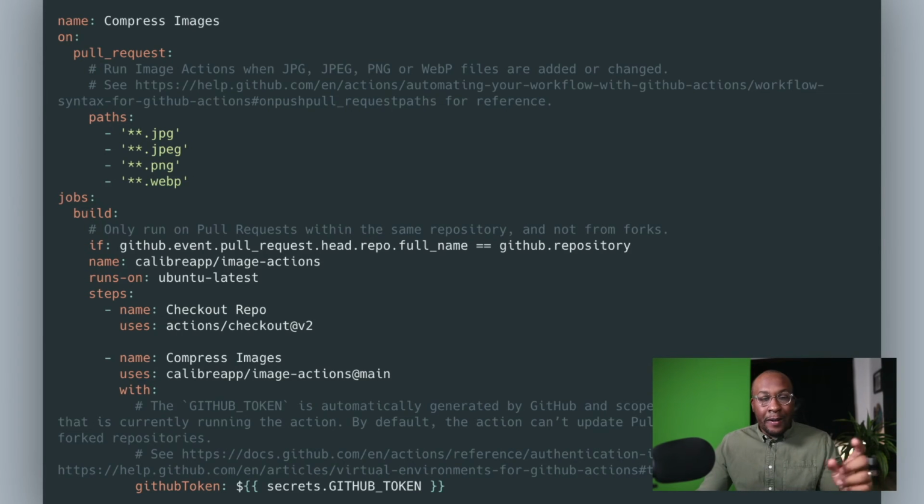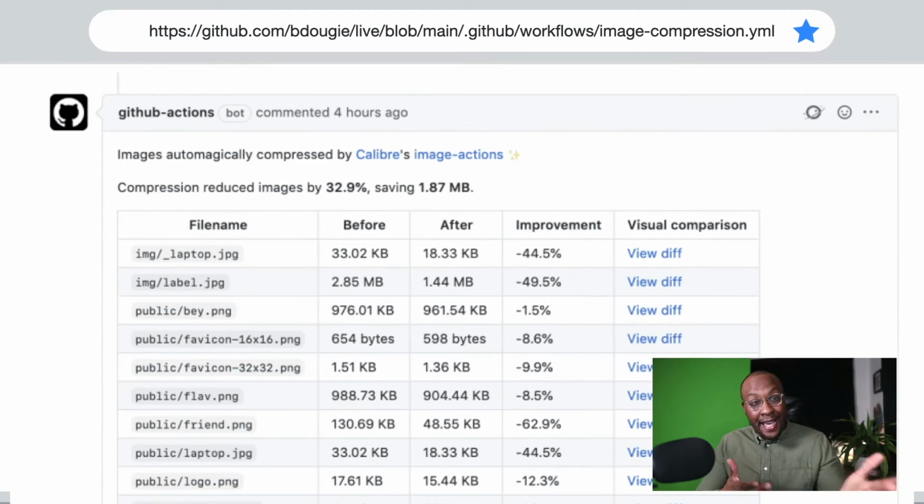And here, I'm going to add this into a YAML, and I'm going to identify anything that's JPEG or PNG or WebP. I'm going to make sure that anything on a pull request that's including those images is going to use the Calibre app's image action. And then I'm going to basically take those and compress them. And that's exactly what's happening here.